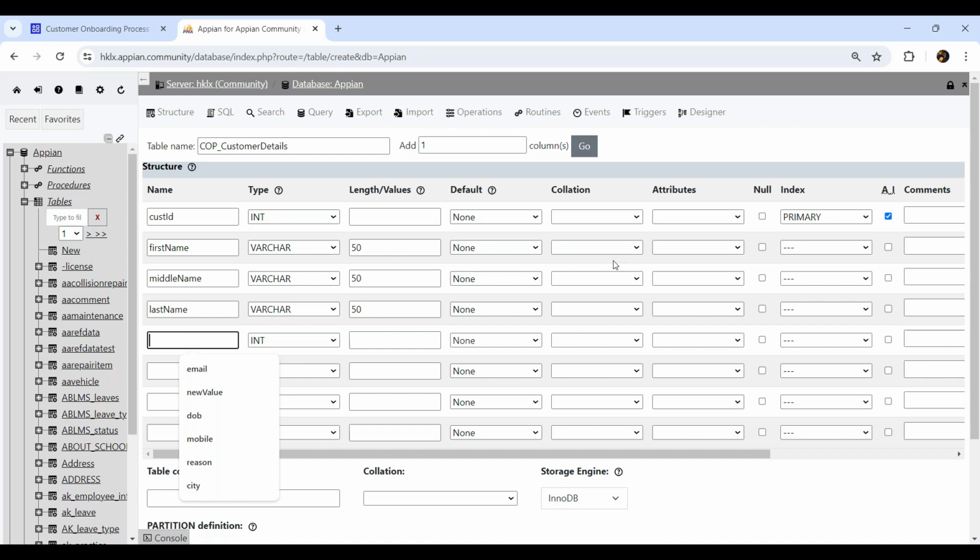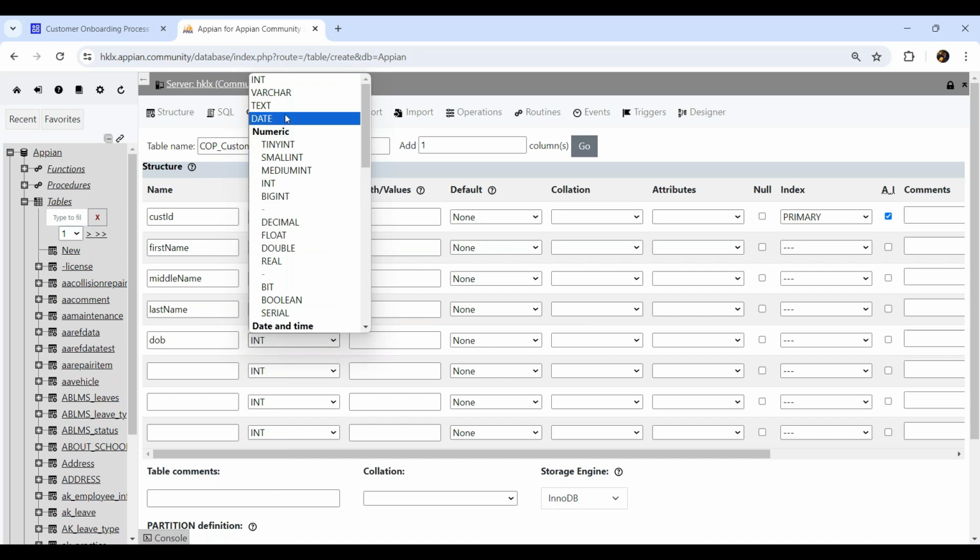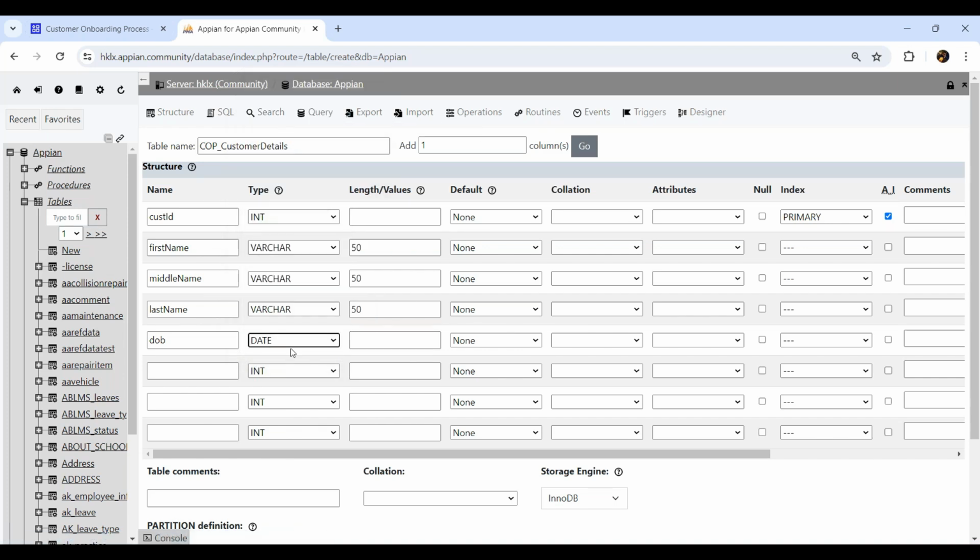What is DOB? Customer address. Oh, yeah, DOB is fine. So DOB is going to have a date. If you are providing anything as a date, there is no need for length. We can have email.